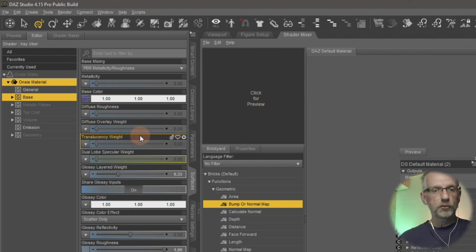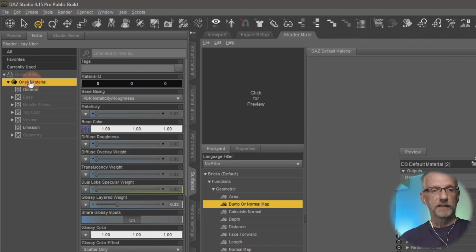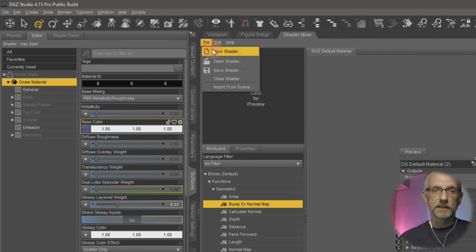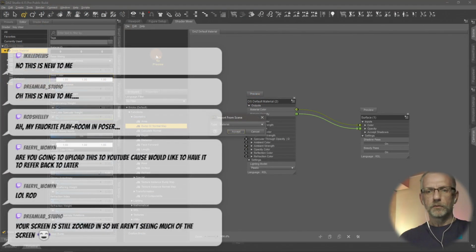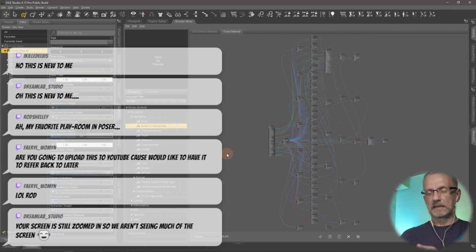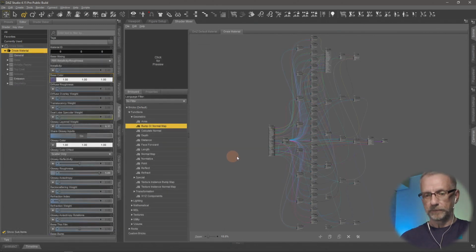What I have to do for that is, on the surfaces tab, pick the shader that you want to bring in, so the Onesie material in our case, and that was on a separate file menu up here. Super confusing. Shader Mixer is the tab. You can import this from the scene. If you do that, you wait a second and pick what you'd like to import. So in our case, material, hit accept, and it takes a second because this is what the iRay Uber shader looks like.